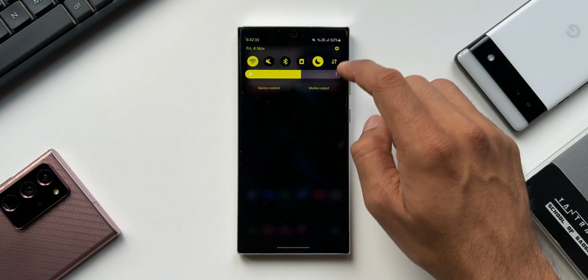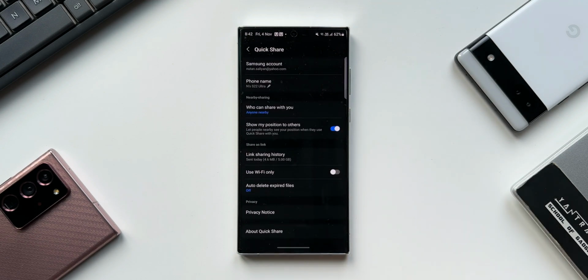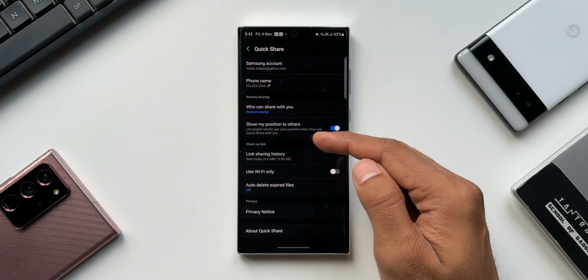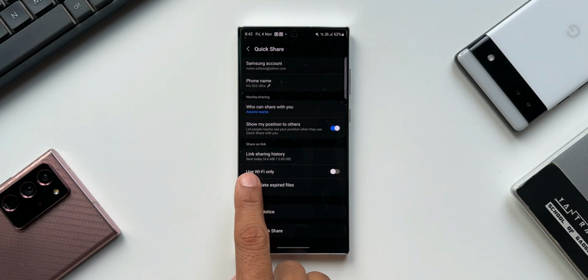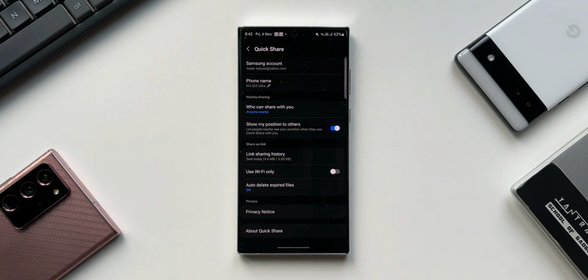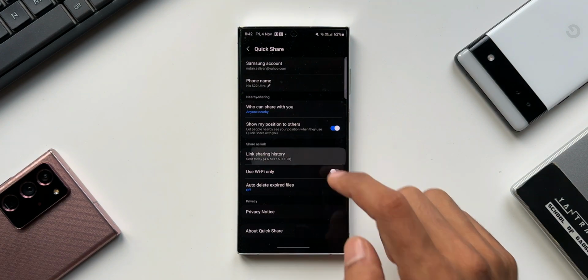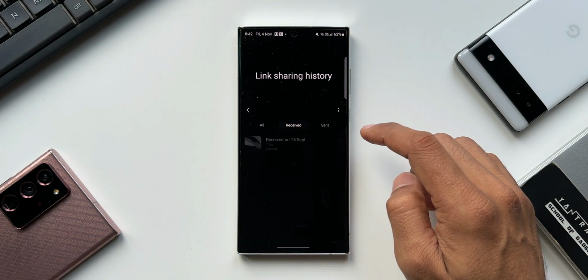Let's go to settings. Let me tap on connected devices and I'll tap on quick share. Now here you see we have got a separate tab for share as link option, which is link sharing. Now here it shows link sharing history, and there is a limit of maximum 5 GB which can be sent using Samsung's cloud. Now let me tap on this. As you can see, we have got all the link sharing history here. Received as well as sent history is right here.